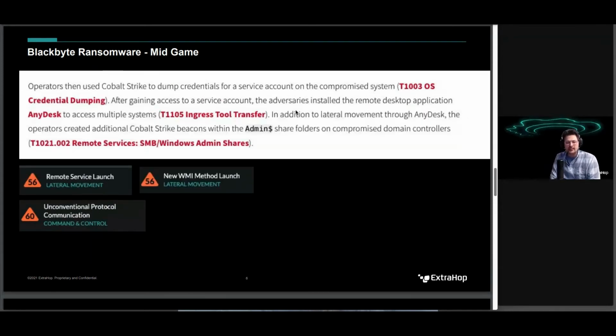And so then you can see here, they're starting to do some credential dumping and they're starting to look at Windows admin shares. And what's really interesting here, guys, is they install AnyDesk. These are softwares that you can load onto any computer that basically gives you a full blown OS like you're sitting in front of that computer from anywhere in the world. We have detections for that unusual traffic.